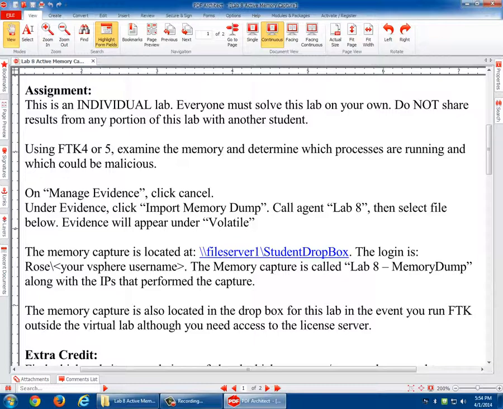Active memory is the physical memory that's currently running on the machine. The memory dump is located under the student Dropbox. If you connect to that link from inside the virtual machine, it will ask for a username, and that's rows / your vSphere name, like it says there. Whatever you logged into vSphere with, so you should know that by this point. It's called Lab 8 Memory Dump, along with the IP address and the date I did it. Okay, I'll show it to you.